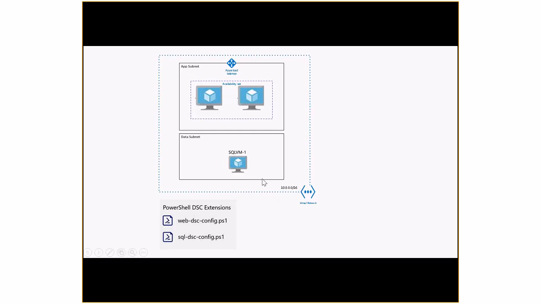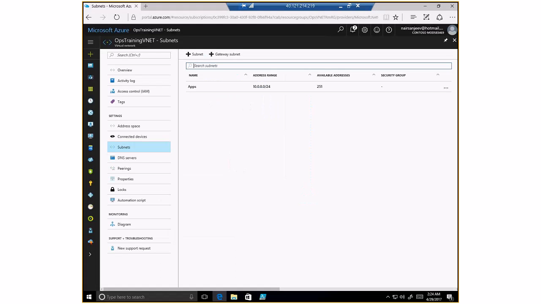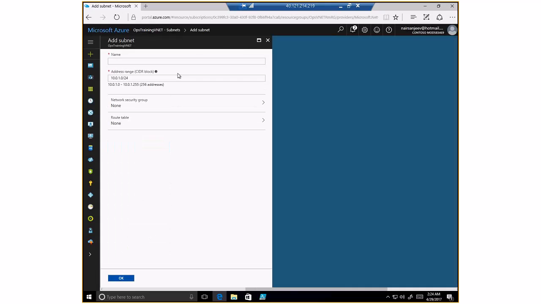So the next thing I want to do is create a data subnet where I want to put my databases or my SQL Server databases. So I'm going to click new subnet and call it data. And I'm going to give it a range of 10.0.1.0/24, which gives me about 256 IP addresses. Then I'm going to leave everything as default and click OK.